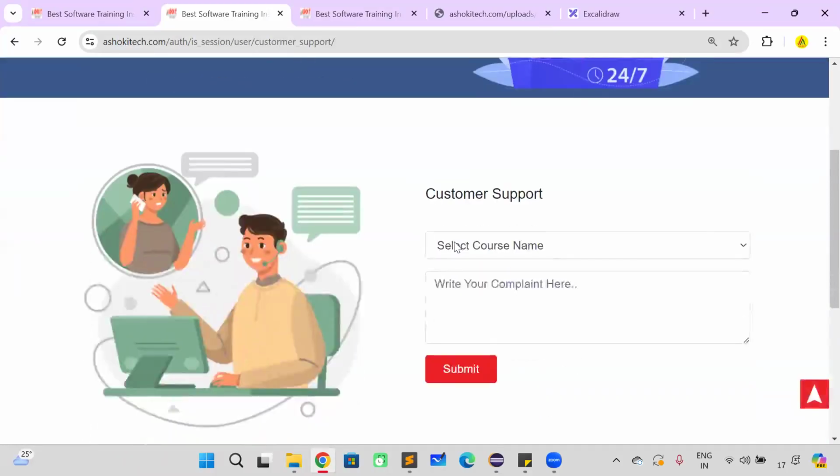Okay. So here, select the course which you joined. Here you write your complaint. I want to take the break from 45 SBMS course. I want to join in the next Spring Boot Microservices batch. If you raise a complaint like this, they will remove you from the current batch. They will add you in the next batch.